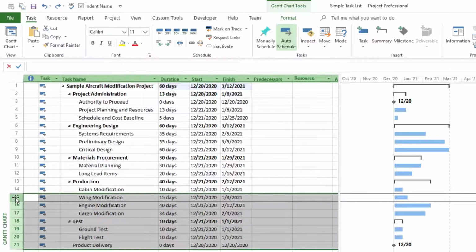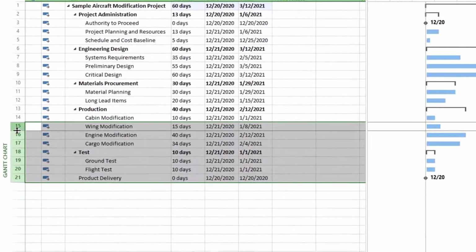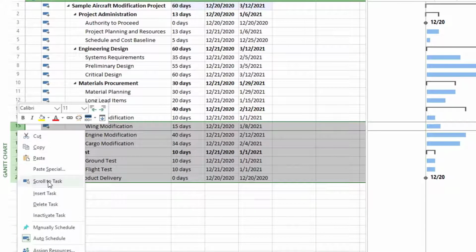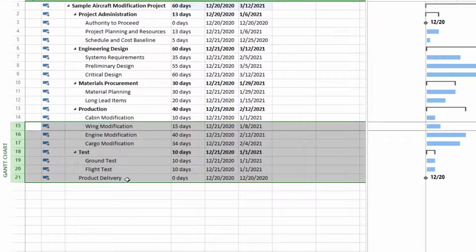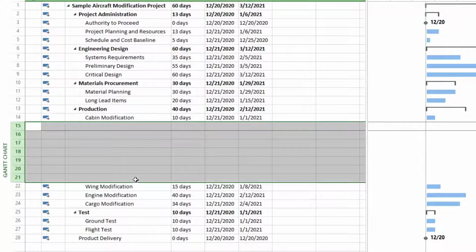We right click here. We select all the tasks that we want in there, the amount of tasks, 1, 2, 3, 4, 5, 6, 7. So 7 tasks. Then we right click and Insert Task. And so now we have 7 tasks in here. Undo. I'm going to click now on my keyboard on the Insert button. And now we have quickly 7 new tasks above Wing Modification.